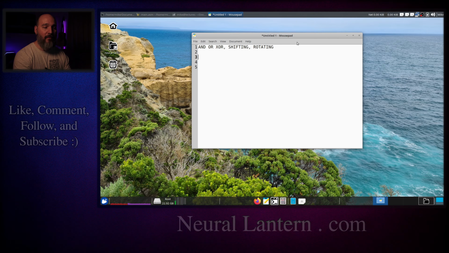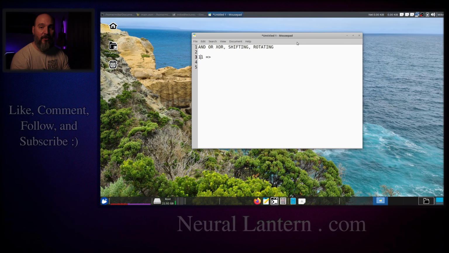I've explained that in another video, but long story short, AND just requires that two bits that you're comparing against each other are both a 1 in order to receive a 1. And so any other pair, like a 0 versus a 1, or a 1 versus a 0, or two zeros, are just going to be a 0. So AND means both bits that you're comparing have to be a 1 in order for the result to be a 1. The OR is pretty easy.